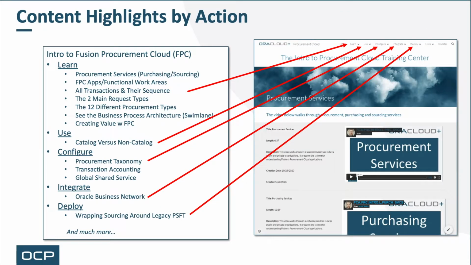Content highlights by action. As you can see here on the left, there are learn contents such as procurement services, apps, functional work areas, transactions and their sequence, etc., which we'll go to in the next slide. There are some use topics like catalog versus non-catalog, or walking through some of the different flows of catalog. There are configuration topics like the taxonomy, procurement transaction accounting, and this global shared service. There are integration topics like connecting to OBN. And there are also deployment styles, or deployment videos, talking about different ways that it's deployed.